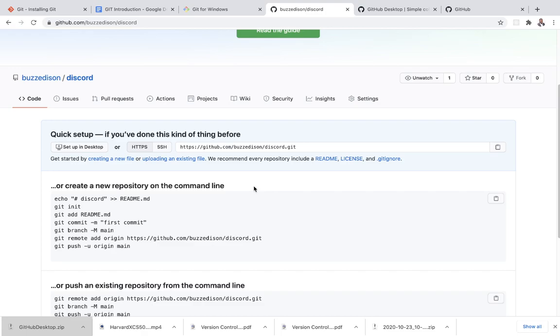Hi guys, we're back. Remember this file? In this video we're going to be looking at actually writing Git commands and pushing them to the Git repository on the internet. So we're pushing files from our desktop and we want to push them to GitHub.